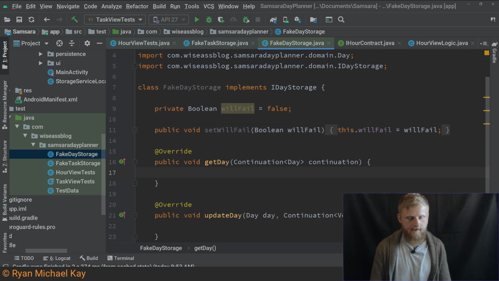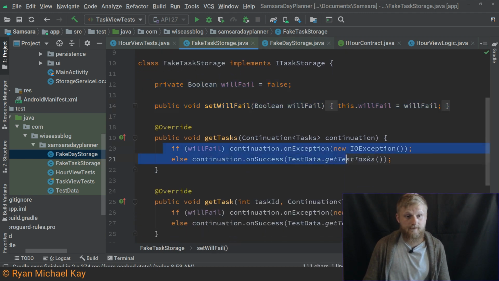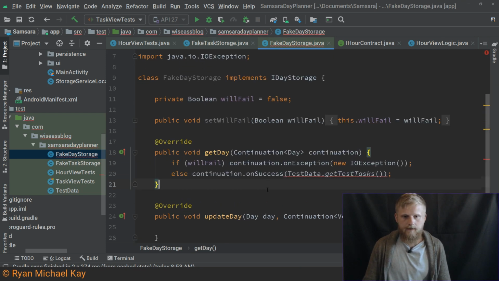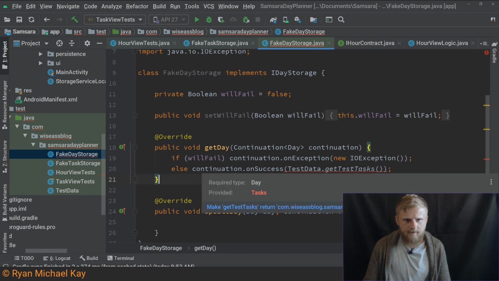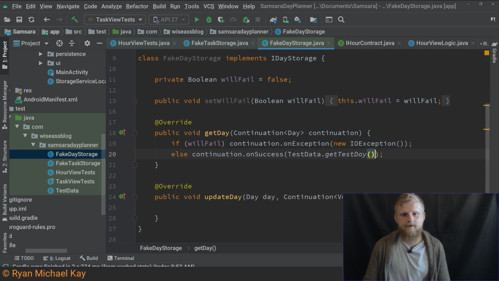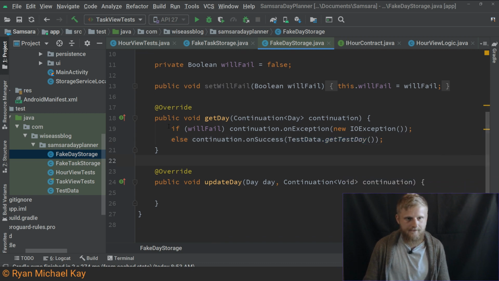And we'll say, I'm actually also going to copy and paste this stuff here because it's more or less exactly the same thing, except here we need to return a day. So we'll say get test day. See, we're using that thing we just created earlier, testData.getTestDay.